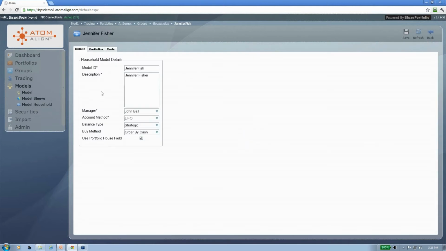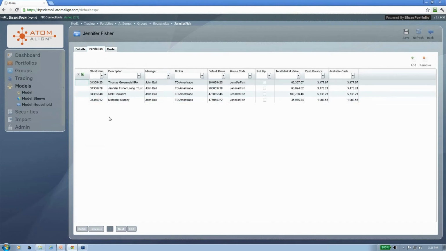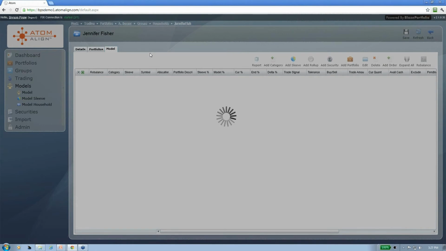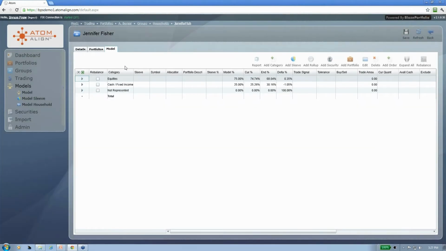When you build a household model, there's a few different options here, but essentially it's a model that is made up of multiple accounts. So this model has 4 accounts in it for this household. And with the household type modeling, there's one other layer that we've included over and above the sleeve. We call that a category. So this model has 3 categories.